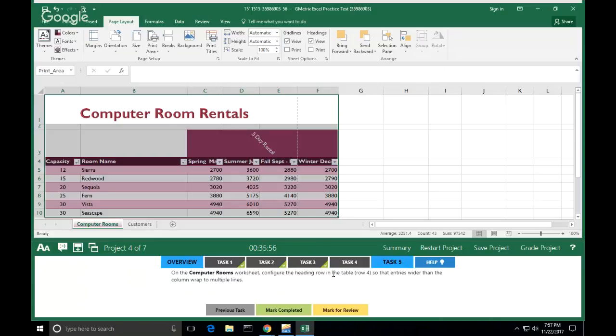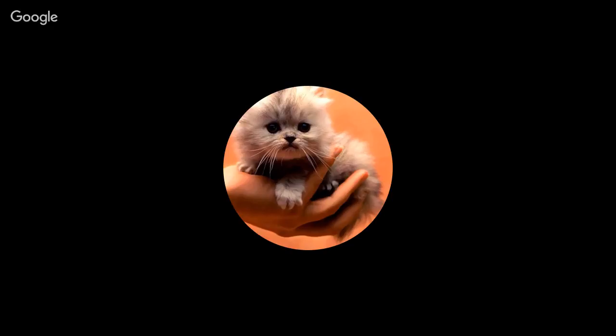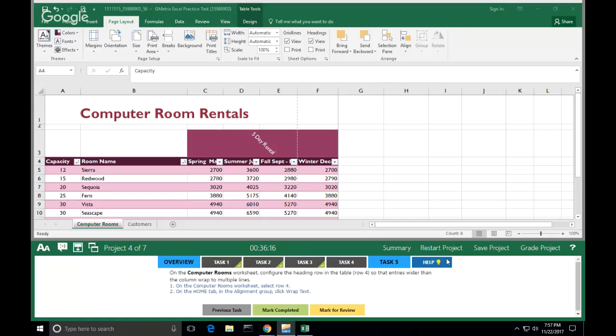Configure the heading row in the table row 4. So the row is wider than the column, wrap. So it means only wrap tags, right? I think they're actually talking about widening the rows. No, yeah, they are talking about wrap text. Okay, wrap text.